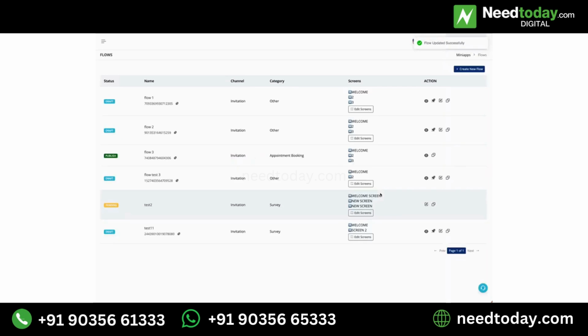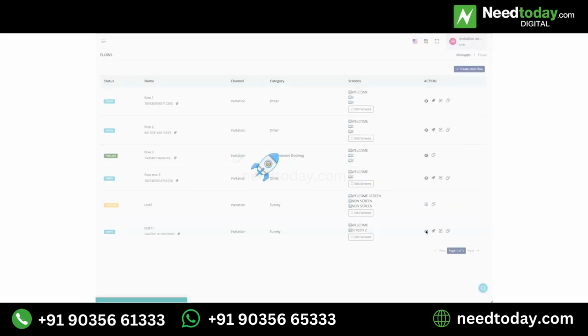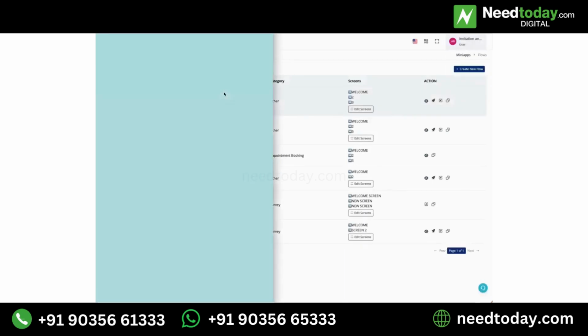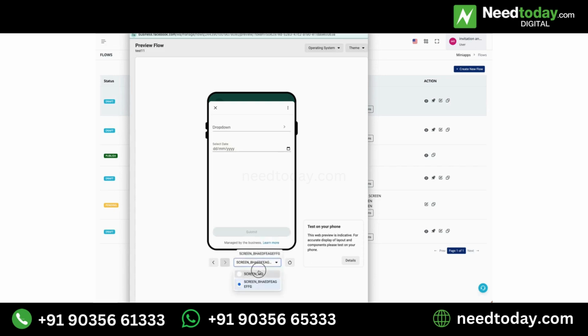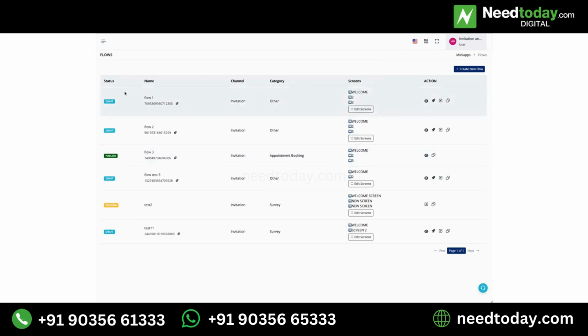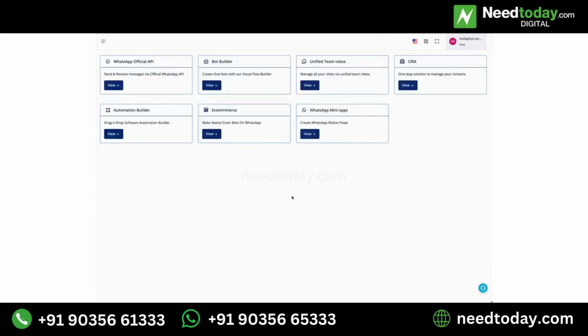So you can also test the draft flows right now using the bot builder, and you can also click on this preview icon and you can also preview your flow from here. So if you click on preview, you'll get the option to choose your screen and you can see how the flow is going to look. And let me take you to the bot builder.